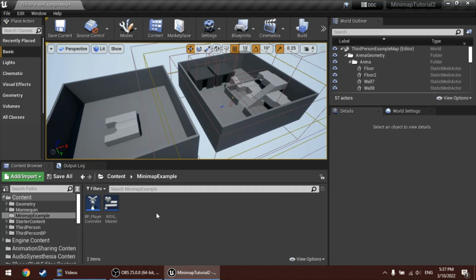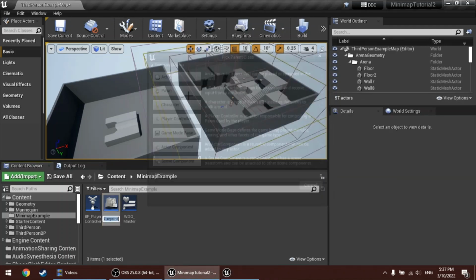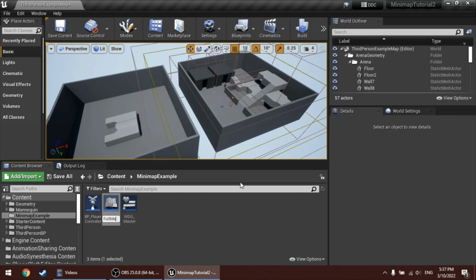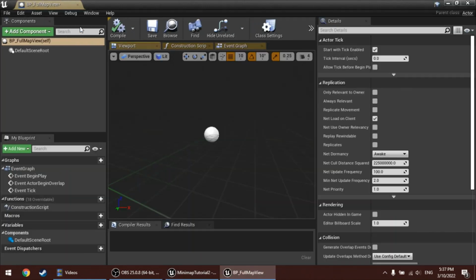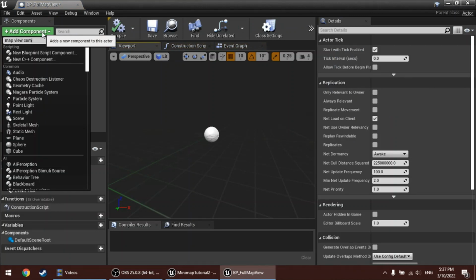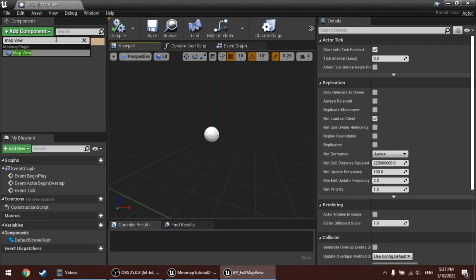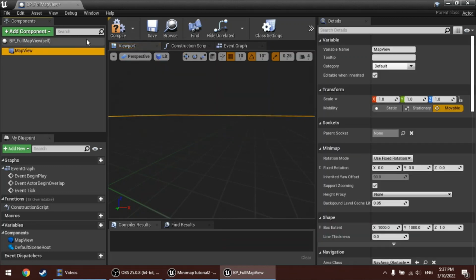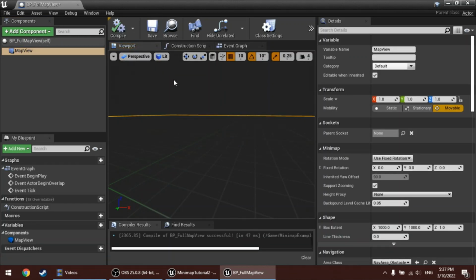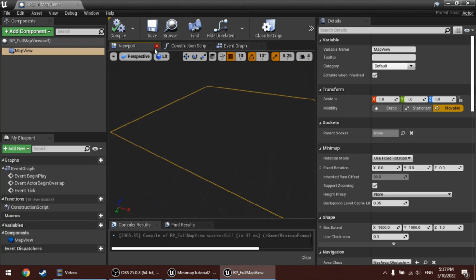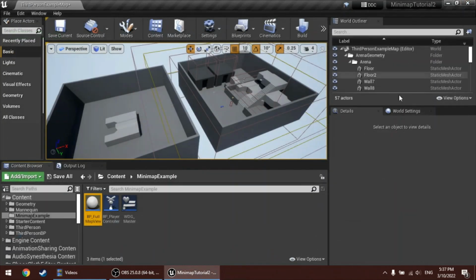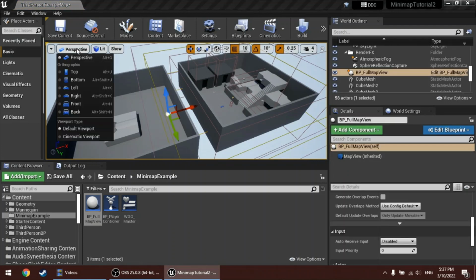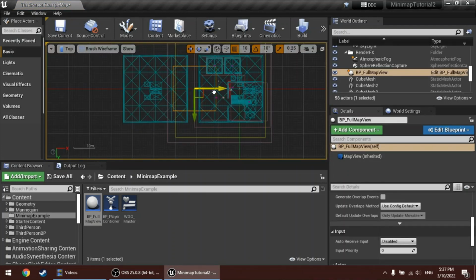So for that, I'm going to create a custom blueprint actor. I'll call it BP full map view, and I'll give this a map view component. I'll set that as a root in this case. It doesn't have to be, but I'll just do that. And I'm not too worried about the size. I'll just configure the size in the map, and it can also be done on a per map basis this way. So now I'll drag the BP full map view into the level and use the top view to position it and scale it so that it covers both the rooms.